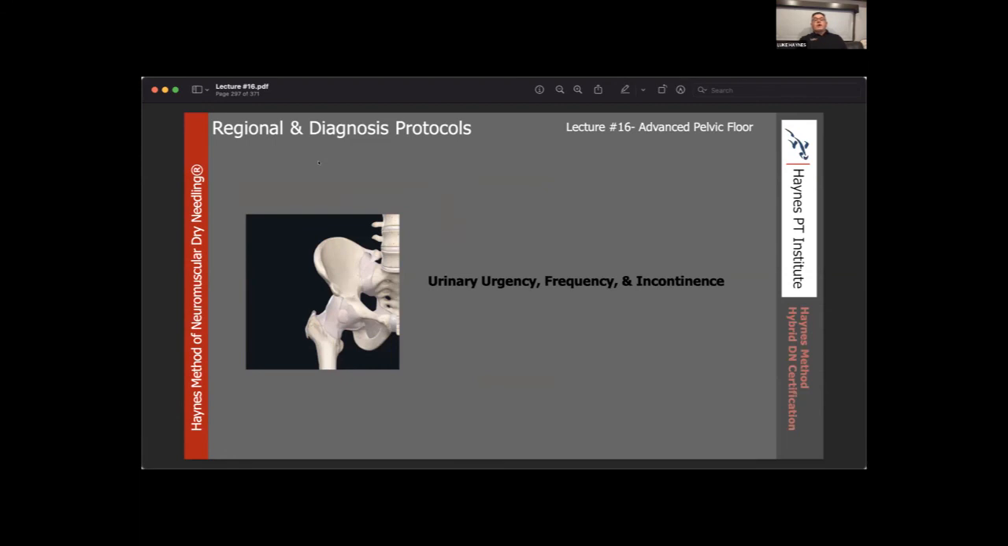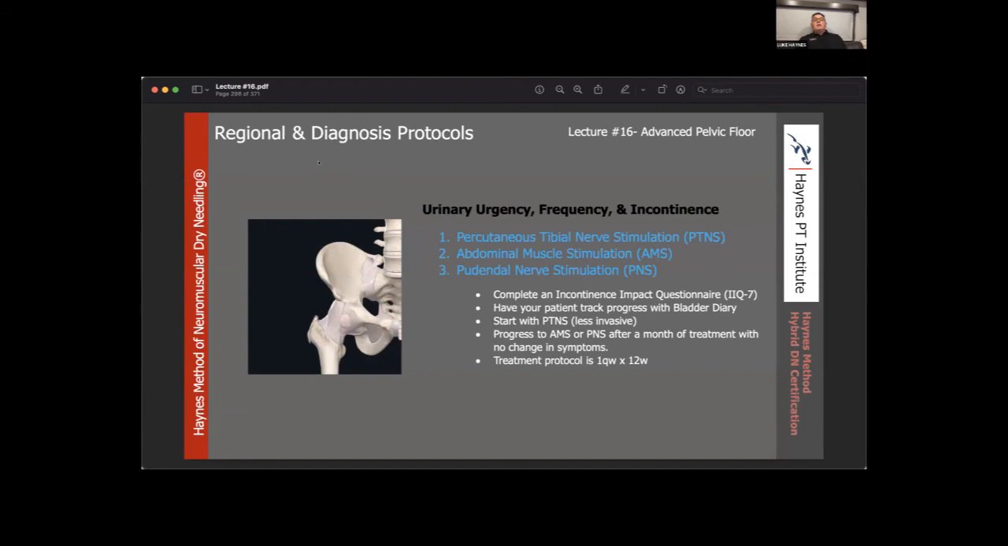So for urinary urgency, frequency, and incontinence, the order of treatment is going to be first our percutaneous tibial nerve stimulation or neuromodulation. Here, what we're going to do is have our patient complete an incontinence impact questionnaire. It's an IIQ-7. Use whichever format that you would like. What I always use is this incontinence impact questionnaire.